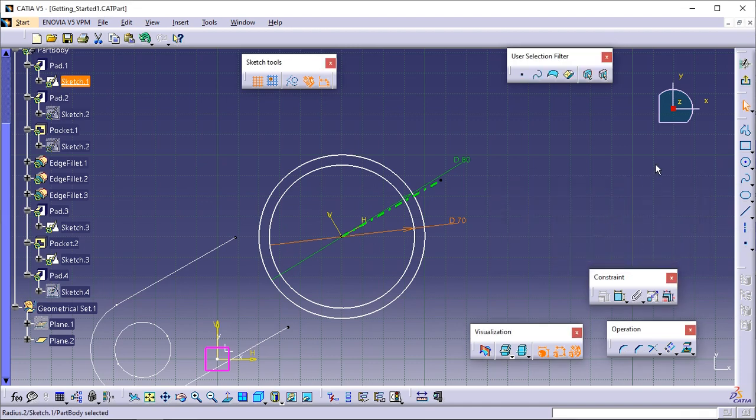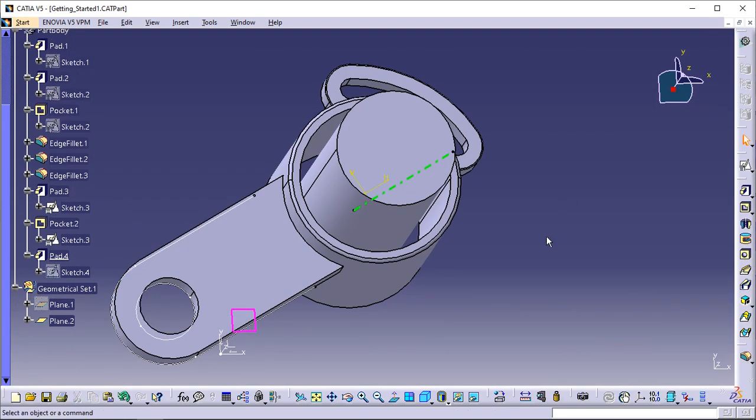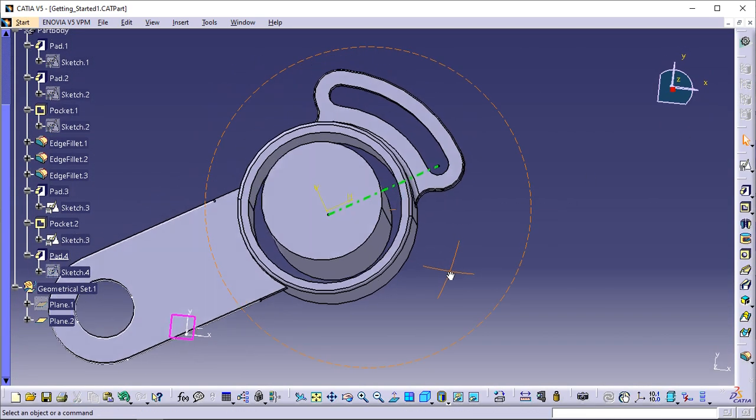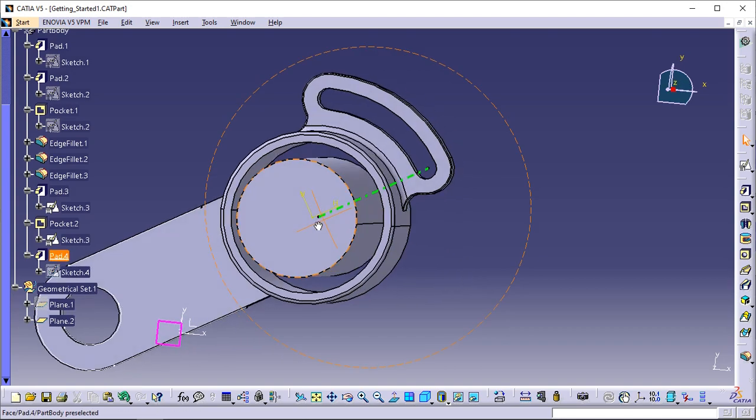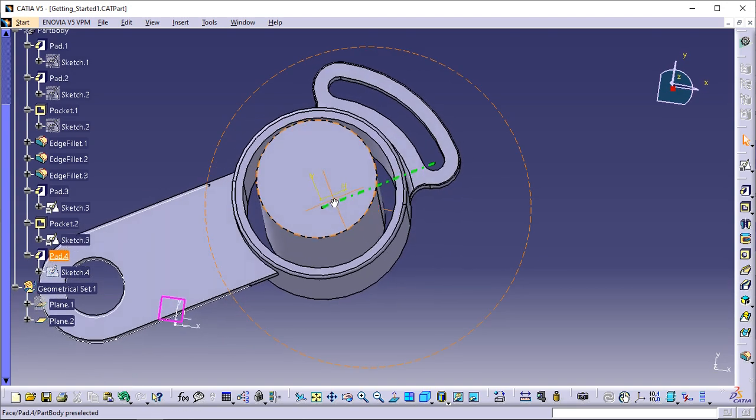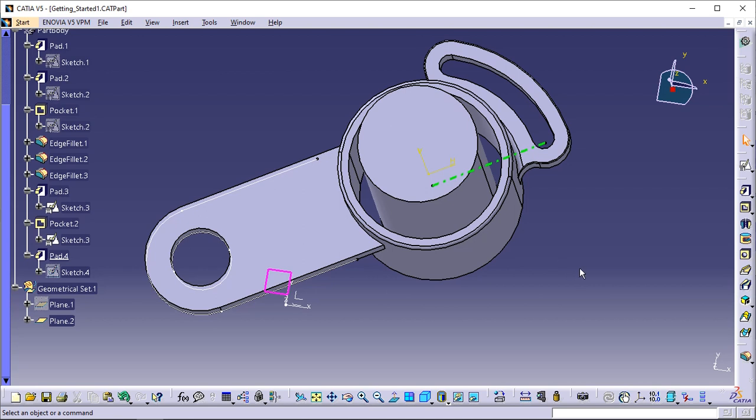The created pad has not been updated as elements created with the DATUM mode activated are no longer associated with the other geometry. Note that the associativity between elements is no more kept when using the DATUM mode.